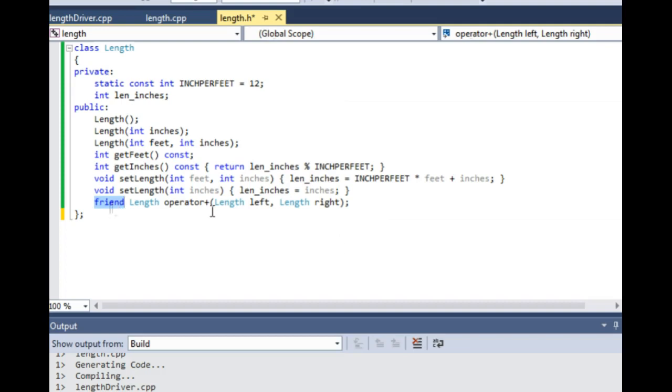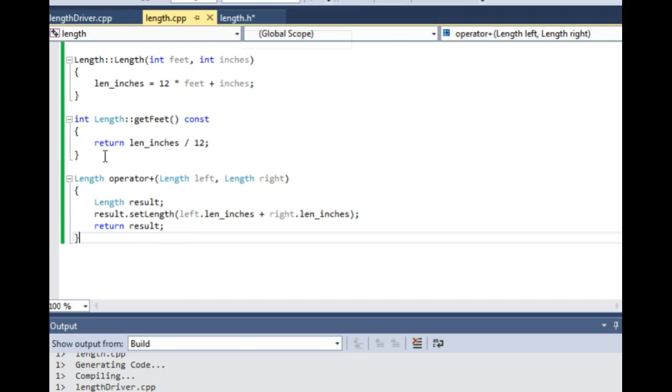So I'm going to go into my length.cpp file to look at how this is actually implemented. So here's my function, and notice that the word friend is only in the prototype, it's not here. I'm going to declare a new length variable called result. If you look at the return type of this function, I need to return something whose data type is length. So that's what result is. It's going to be a length. And when I'm all finished, I'm going to return the result.